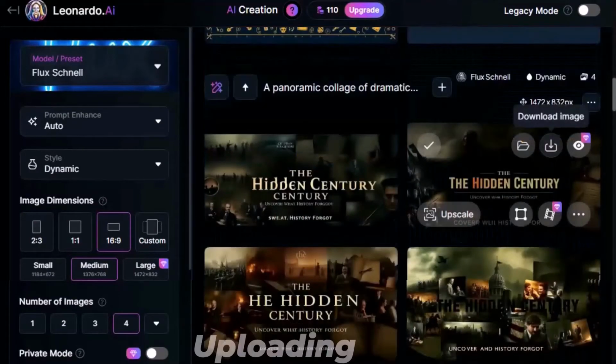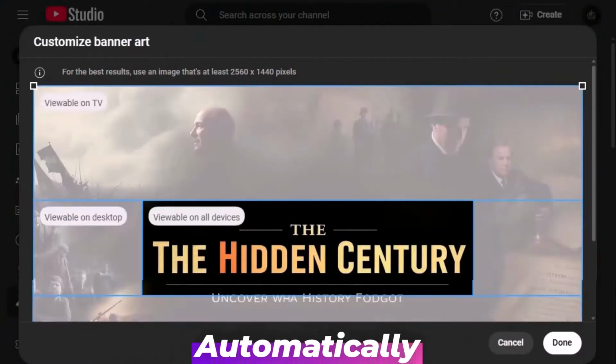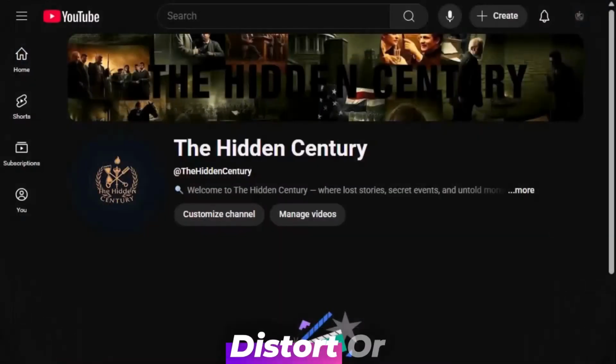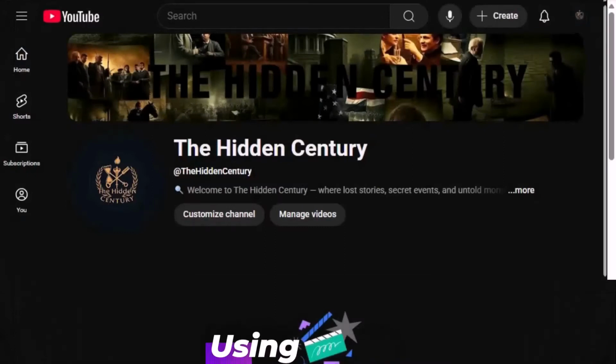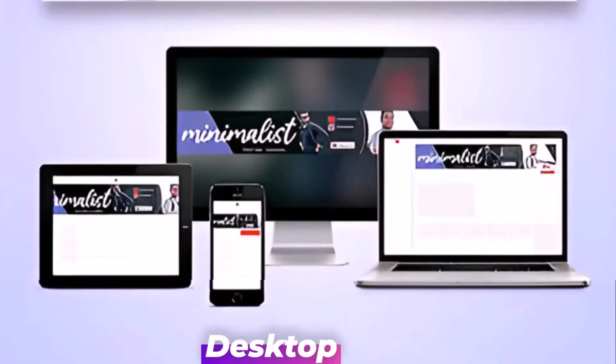I'm holding off on uploading the banner directly to YouTube, and here's why. YouTube automatically stretches banner images to fit different screens, which can distort or crop your design. Instead, I'm using Canva to take full control and make sure it looks perfect on mobile, desktop, and TV.